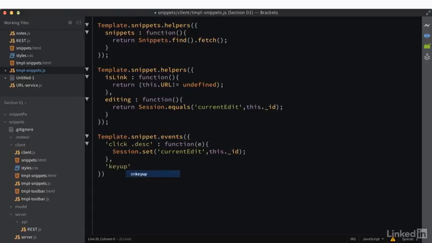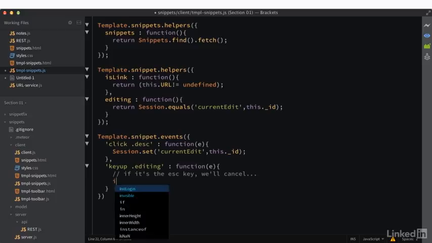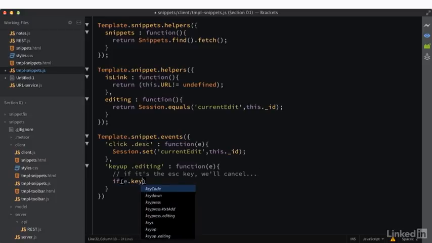And the reason we're using keyup rather than keypress is so that we can use the escape key as well, so that we can cancel things out. So we're going to do a keyup .editing. We're going to add a function or event handler for that. And the first thing we're going to check to see is if it's the escape key. If it's the escape key, we just want to cancel all changes. Okay, and that's really easy to do. All we have to do is just set the session variable of current edit to null.